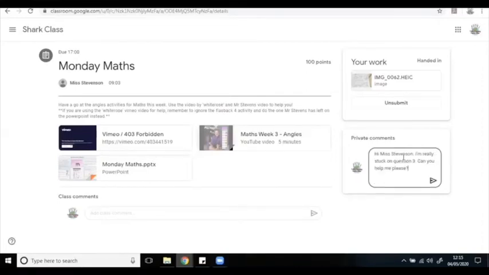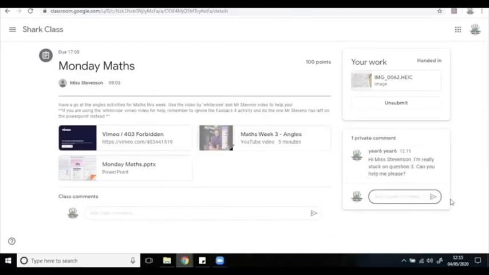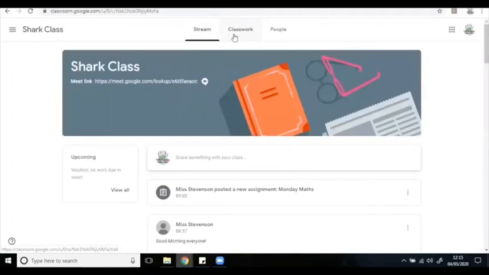So if I put that in there, "I'm stuck in question 3," add that in, your teacher will now see that comment. They will be able to respond to you and you'll have a little chat going here. So that should be everything to do with your work. Now, if I go back to this home page, this is the stream that we were looking at before.